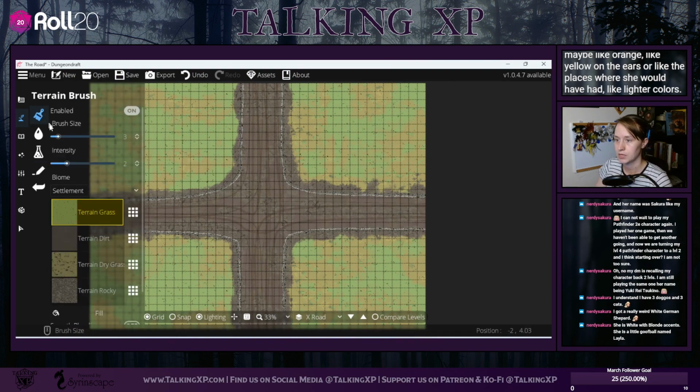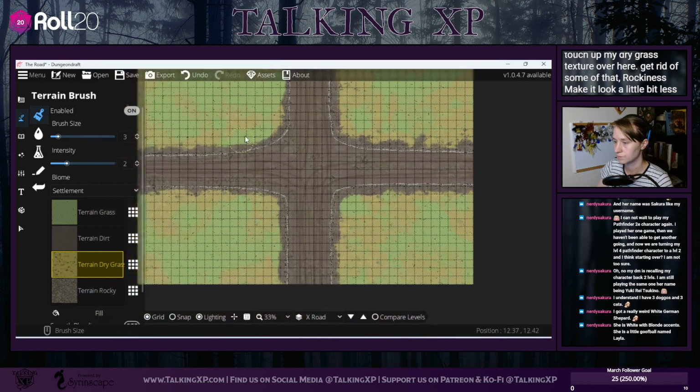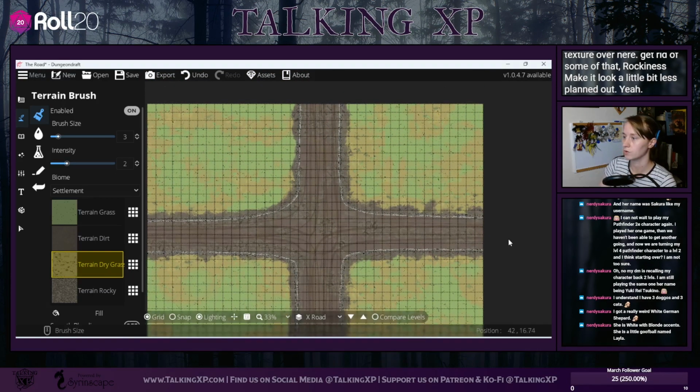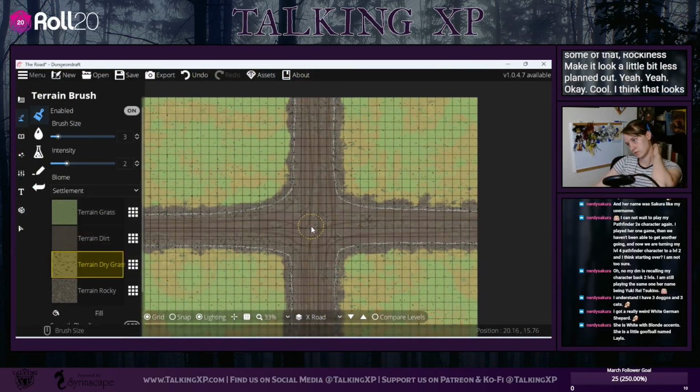I think that's pretty good. I kind of want to touch up my dry grass texture over here. Get rid of some of that rockiness. Make it look a little bit less planned out. Yeah, okay, cool. I think that looks pretty good. Trying to think if there's anything else I can do on these.